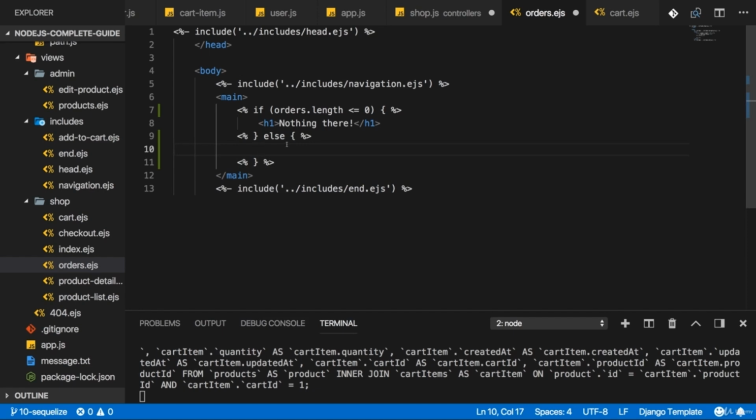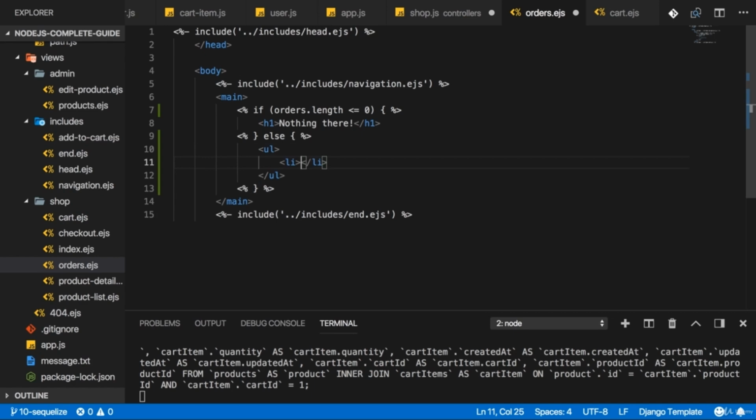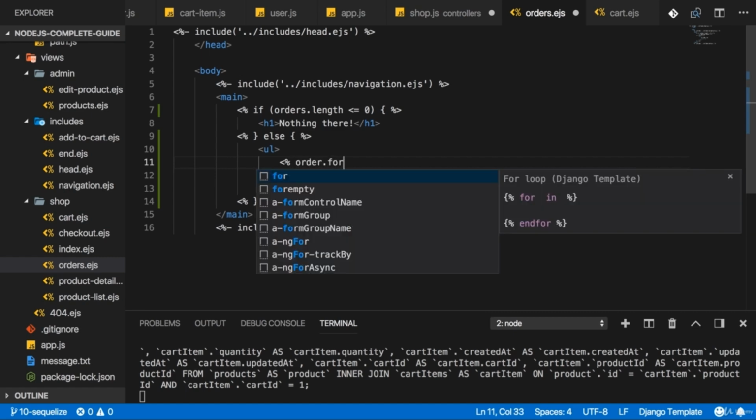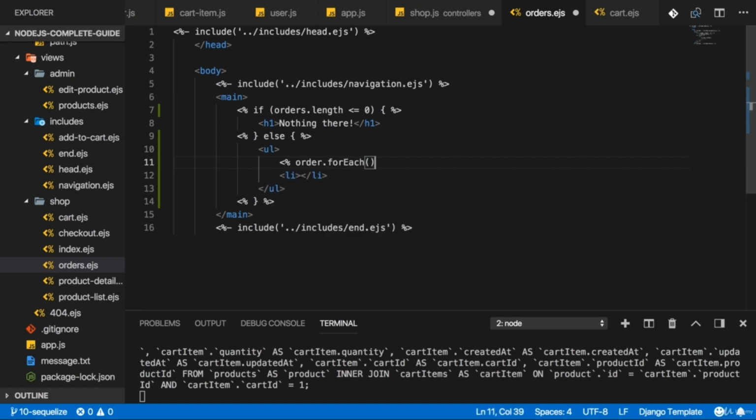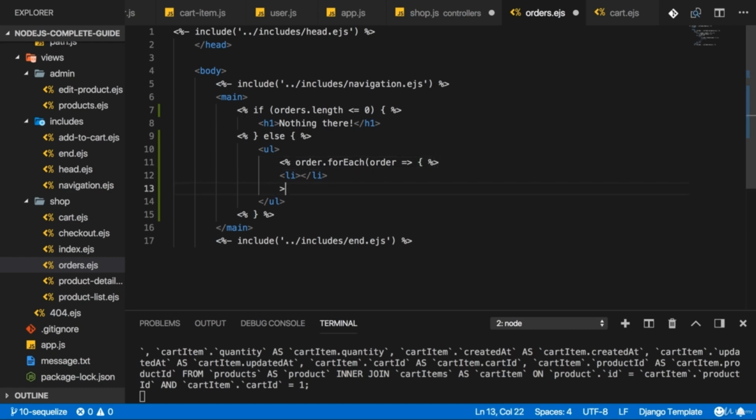And for now, I'll do this in a very ugly way with an unordered list of list items, which I repeat for every order. So again, EJS time to loop through all orders with forEach, for example. Now, forEach, as you know, takes an anonymous function which gives us access to every order. Then we repeat this code here for every order. And then here we close the curly brace and the bracket of our forEach method. We can add a semicolon if we want. And now this is executed for every order we got.